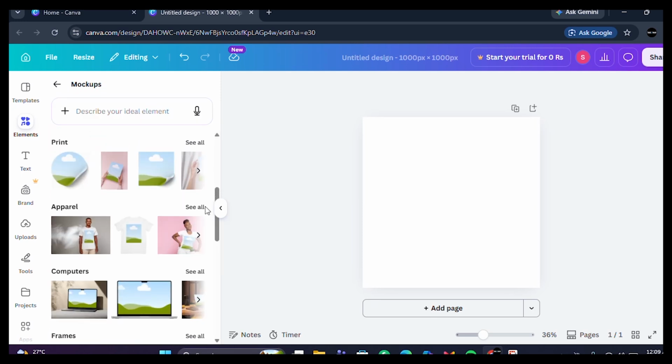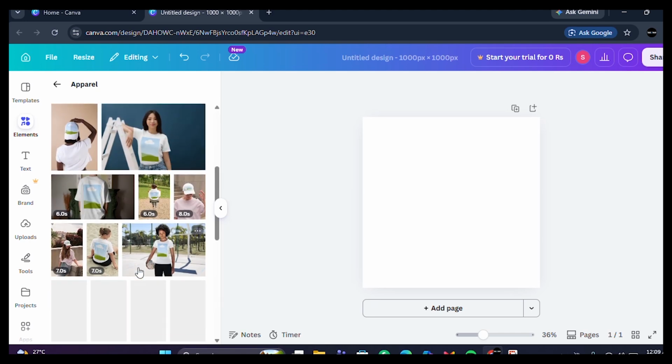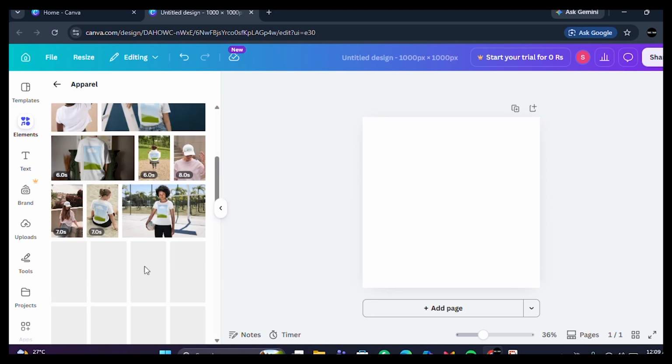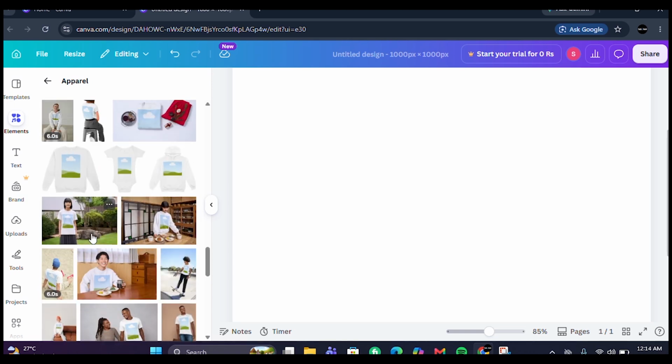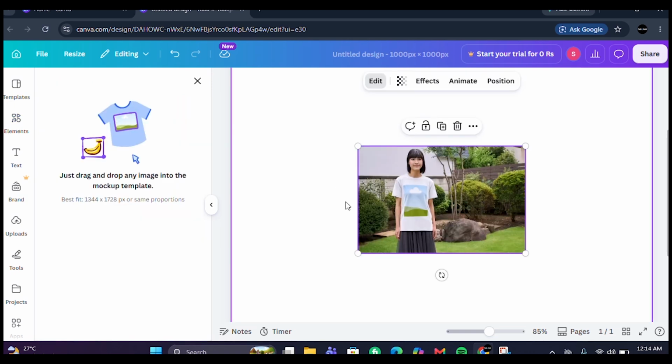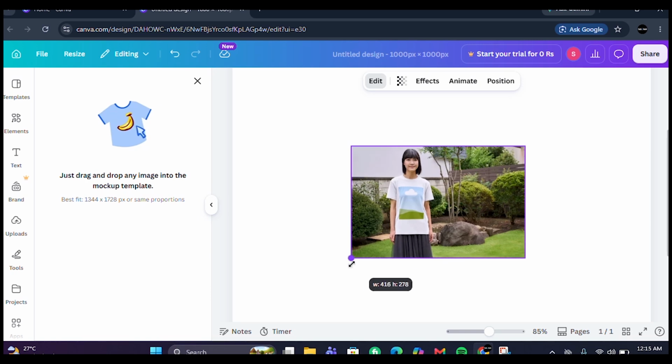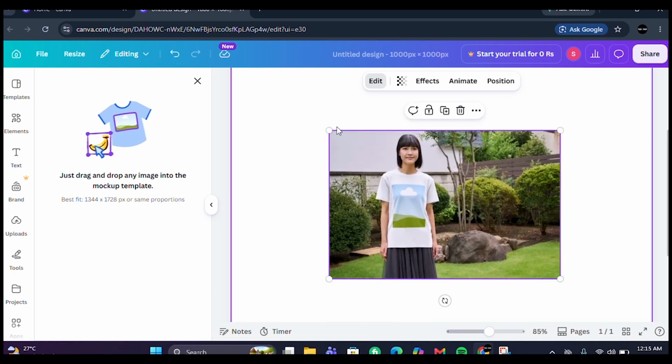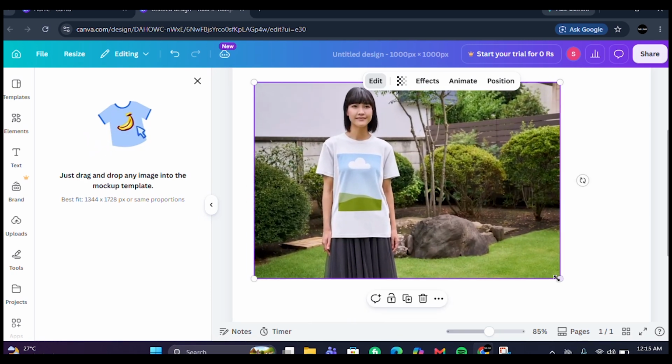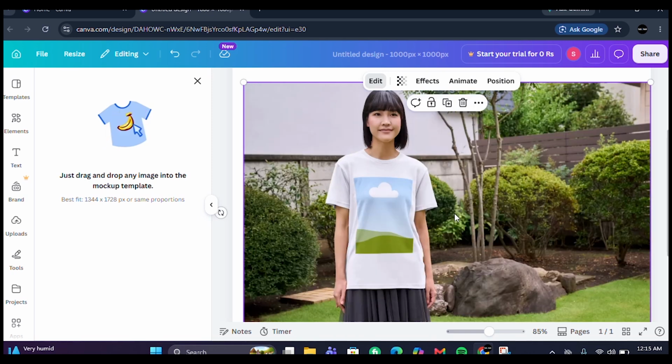Click here, apparel options, and you can choose any t-shirt design here. Okay, I'll choose this one at Canva. Resize, click here and resize it. Now if you are selling this product, you definitely want to make sure the image looks like the product you are actually selling. To be sure, now I can add my design to this mockup.